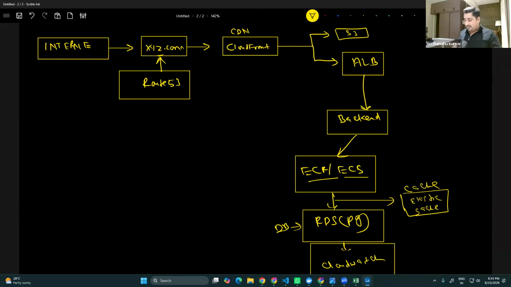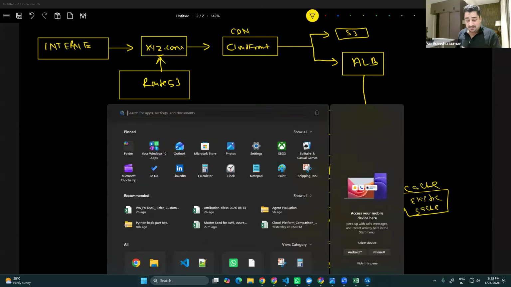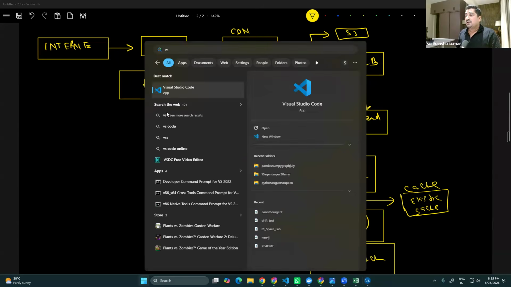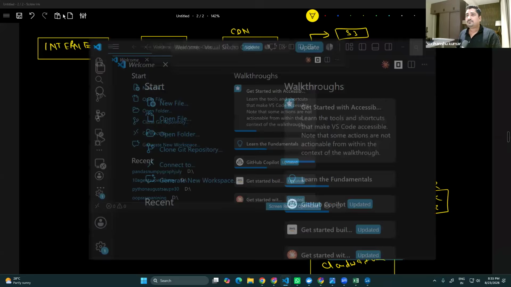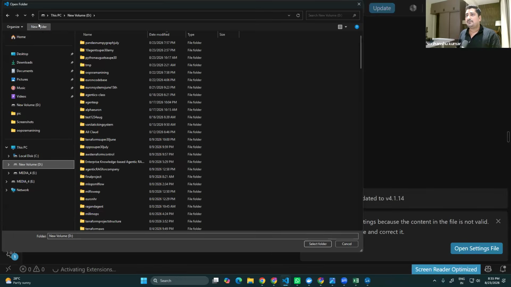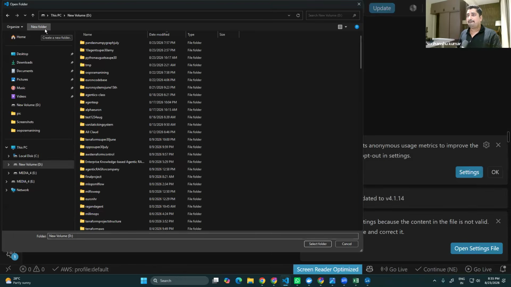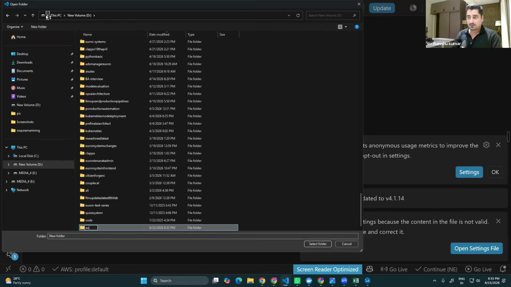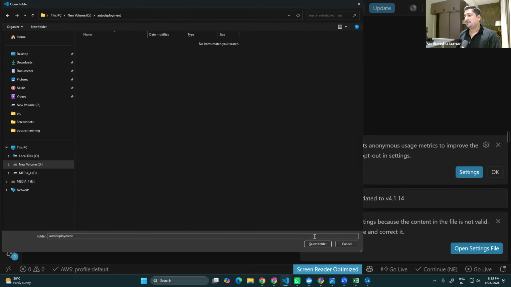It's 8:34, right? So just note down this time so that we can check how much time it is taking to create this application. VS Code, file, open folder, D drive, auto deployment. That's the name I have given.